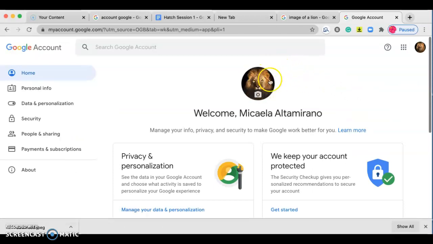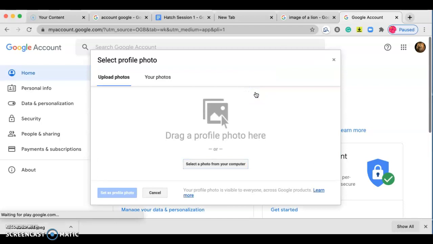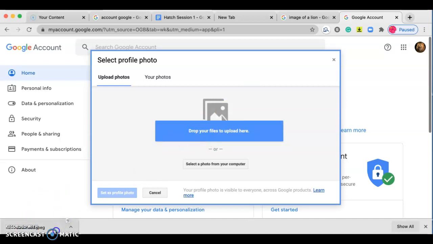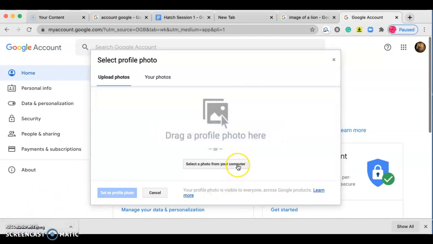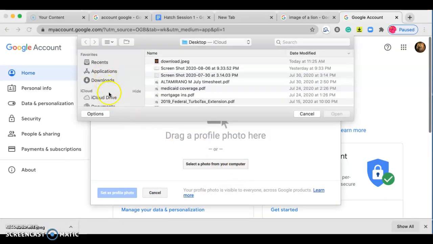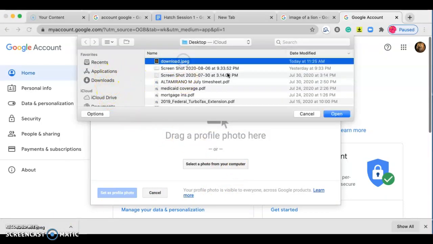I'm going to hover over my picture. The default will usually only have a letter. Then I'm going to drag and drop the picture. If you don't know how to drag and drop, you're going to click on this button, and then you're going to go wherever you saved it at.